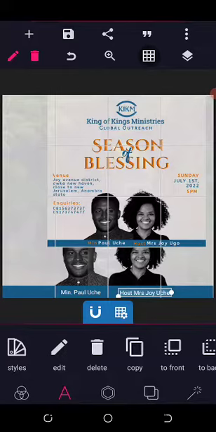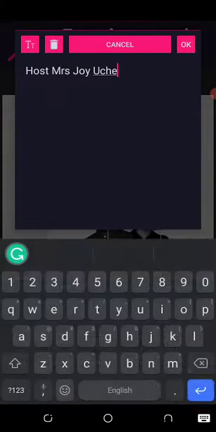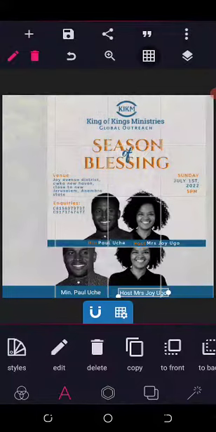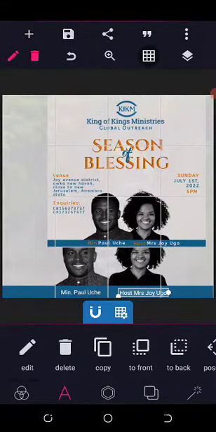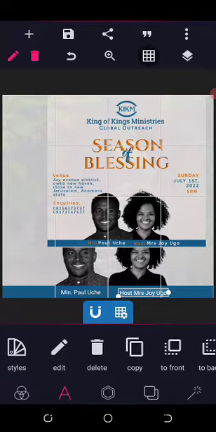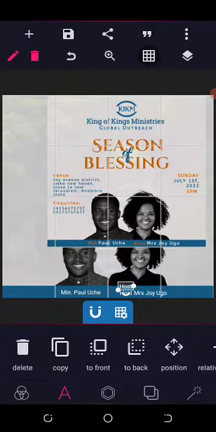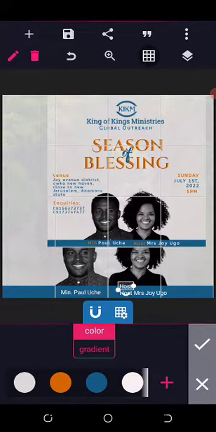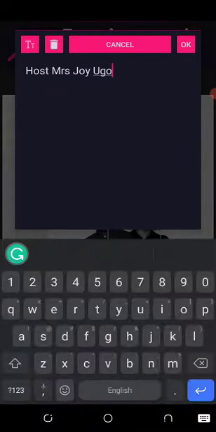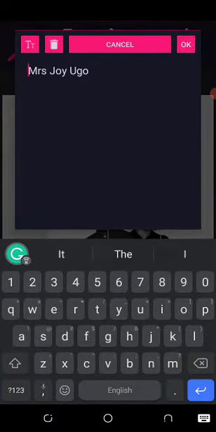Now, as you can see, the color for the host and Mrs. Joy is different. So what I'm going to do, I'll still copy this text. I'll copy it. Yeah, I have this, so I'll delete this. And we'll give it the color I want. Go back to color. Add color. Then I'll remove the host from here. You can see I've done that.